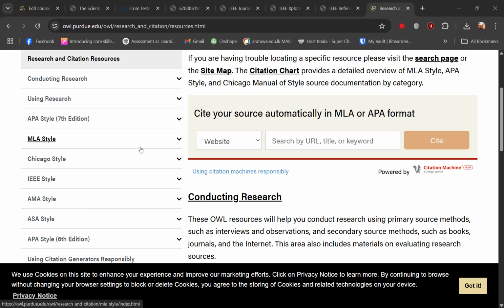What are the information given in a citation? Few things. Number one, it gives the name of the writer of that particular article or book or whatever source.